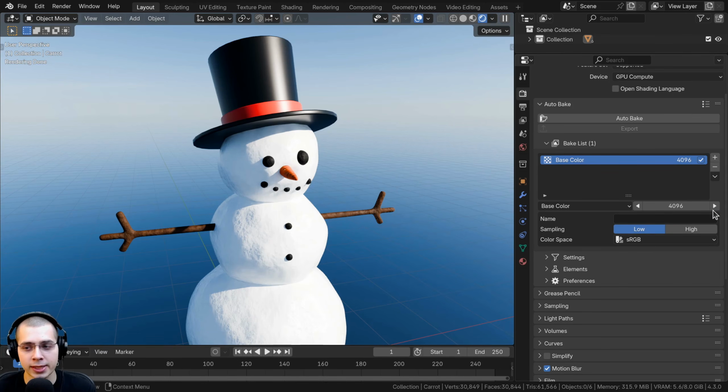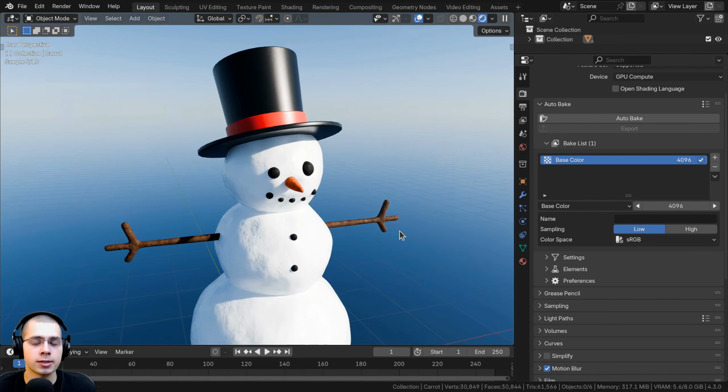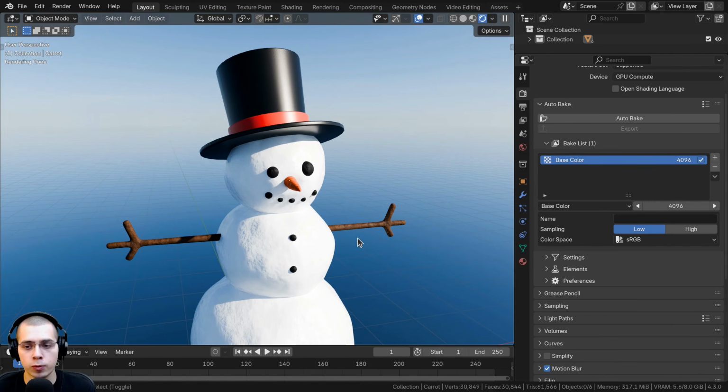So what you can do is click on these arrows here and it's going to bring it up by increments. So this is a 1K map, a 2K map, and you can go all the way up to like 8K or even higher. I'm just going to go to 4K, so 4096 by 4096. That is the standard resolution for baking a 4K texture.